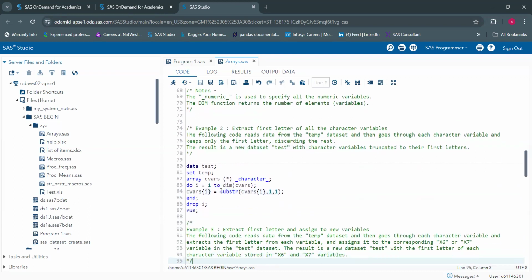Next one is extract the first letter of all character variables. Normally in this situation we'll just directly use substr, right? But substr can be used only for extracting the first letter of one variable. Instead, I want to extract the first letter from all the character variables. In that situation, we'll bring arrays into the picture.